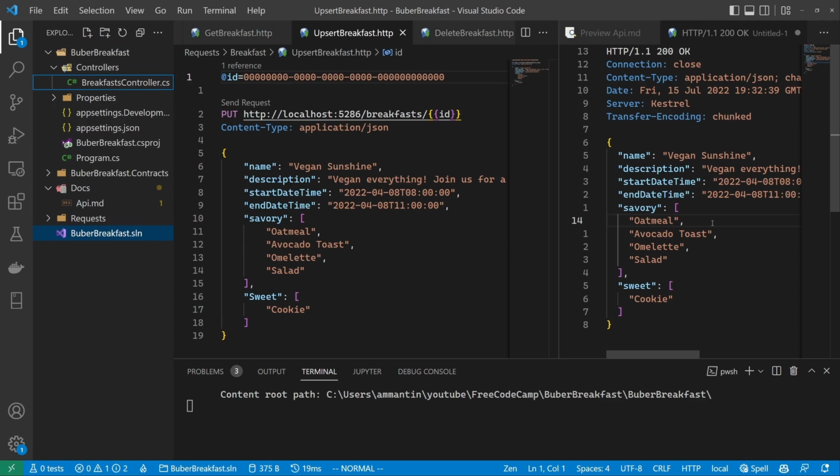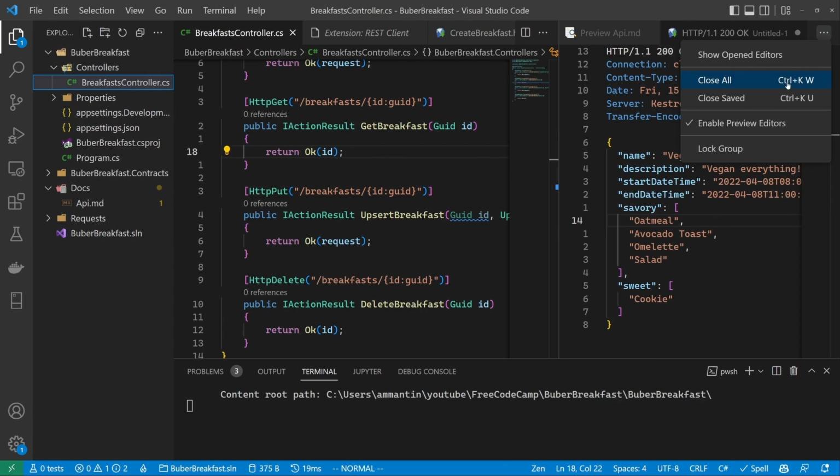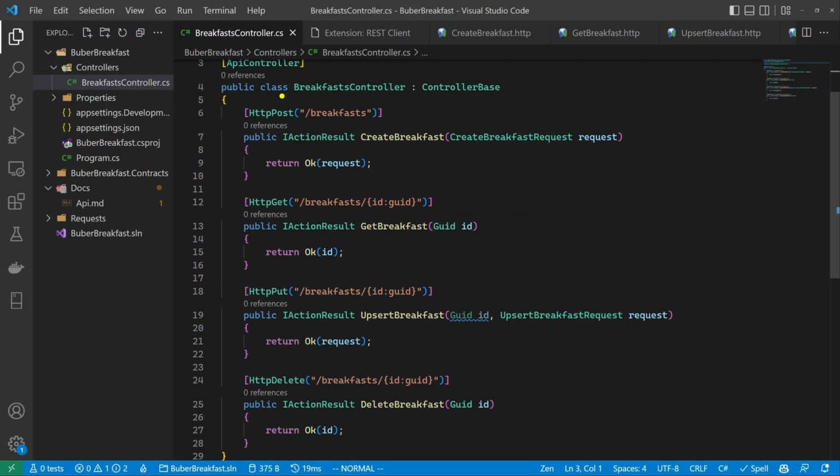Great. So now that we have everything wired together and we have all our requests defined, let's go back to the controller and think what we want to do over here. So let me just close all these windows on the right. Also, let's stop the application. You can do it by clicking Control-C.